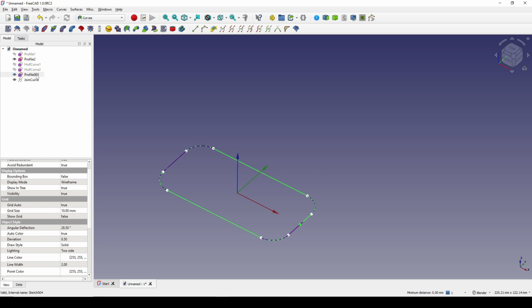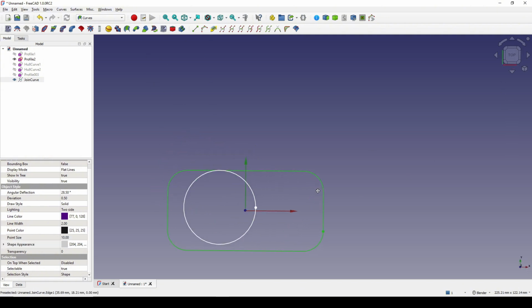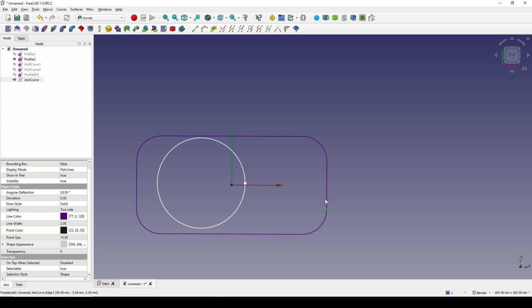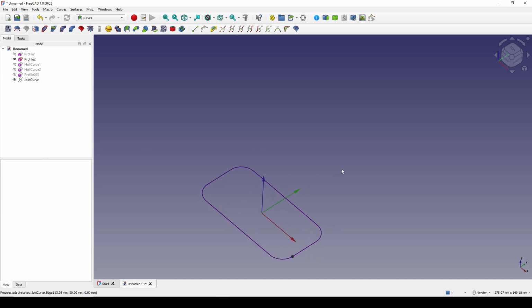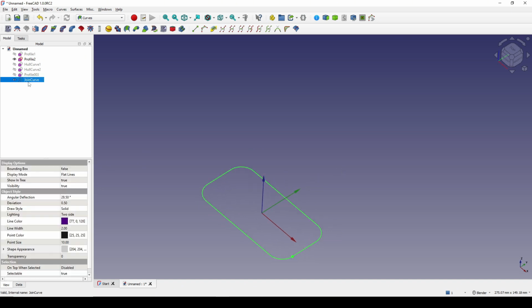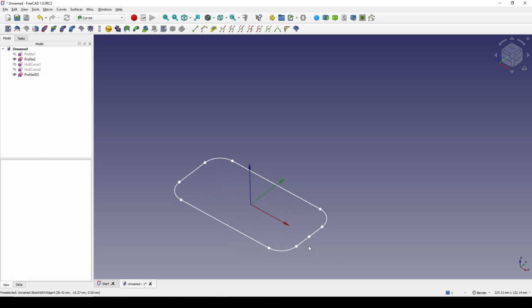And let me hide the profile here. And if I select the joint curve and I set the point size to 10, you can see we have a point, but this point is over here. Okay, it's not what I want, so I just simply delete this one and recreate the joint curve, but this time I select in the reverse direction.